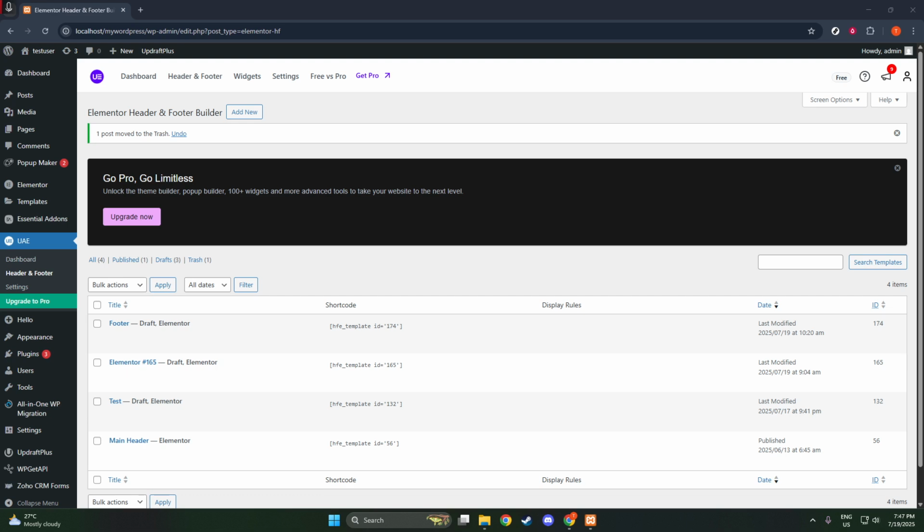Finally, to see the effect of your changes, refresh your website. It's important to check your site to ensure everything looks as expected and the header is removed from all the right places. By refreshing, you'll get an updated view of how your website presents itself to your visitors.